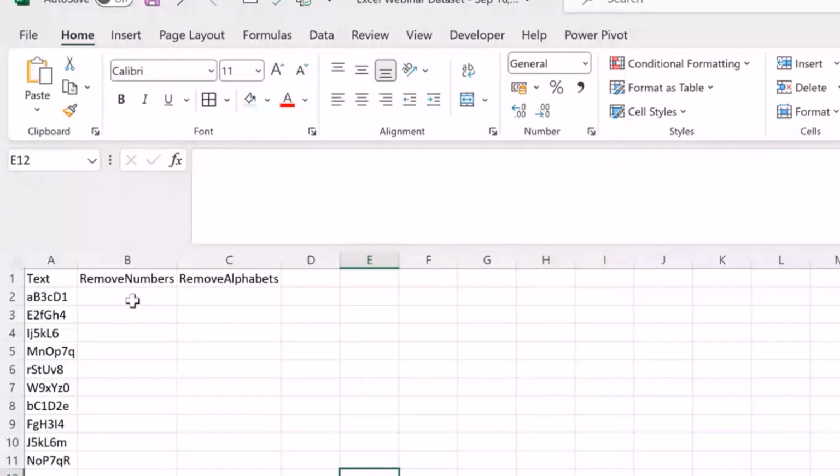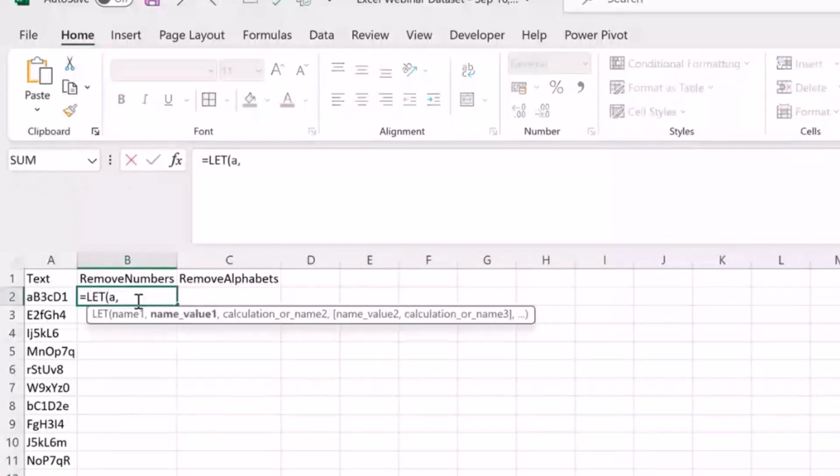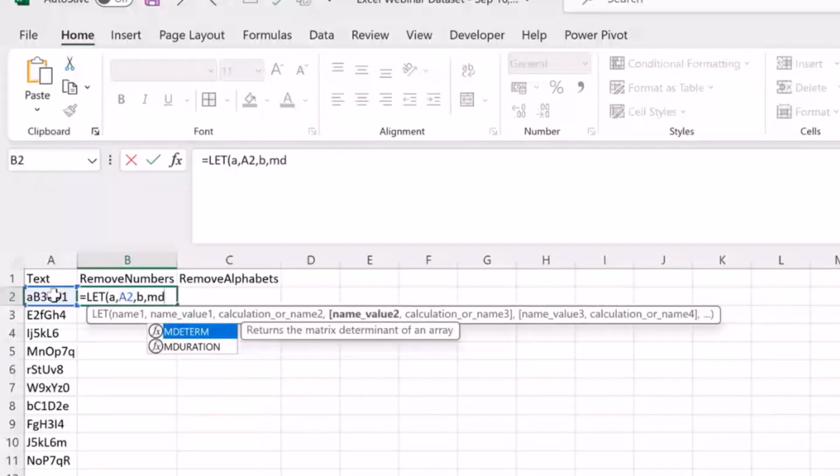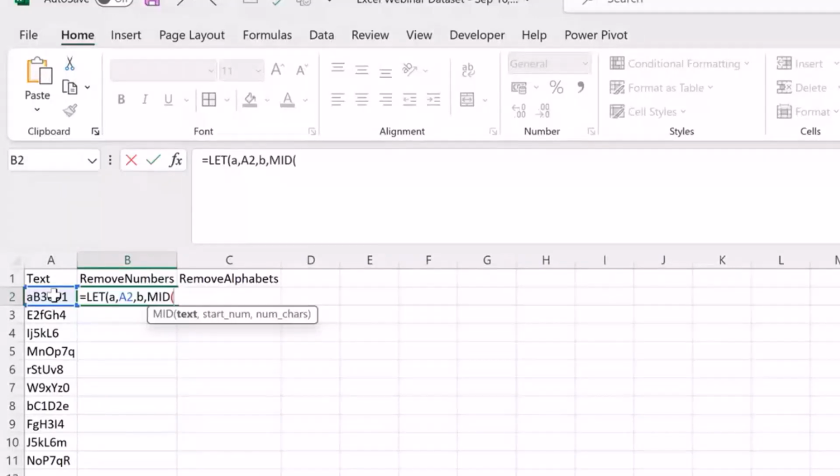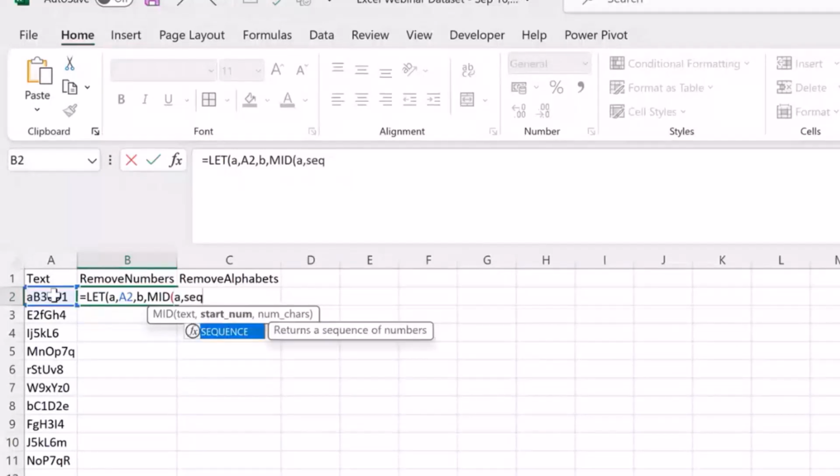Okay. So for example, for this one, I want to remove numbers. Say equals to LET. Maybe variable A represents this entire text, comma, variable B, as usual, MID, right? MID, A, SEQUENCE length of A. And people need Microsoft to define this function because it's very useful. Solves a lot of problems. So now let me check for the B. So B, this one has been split.